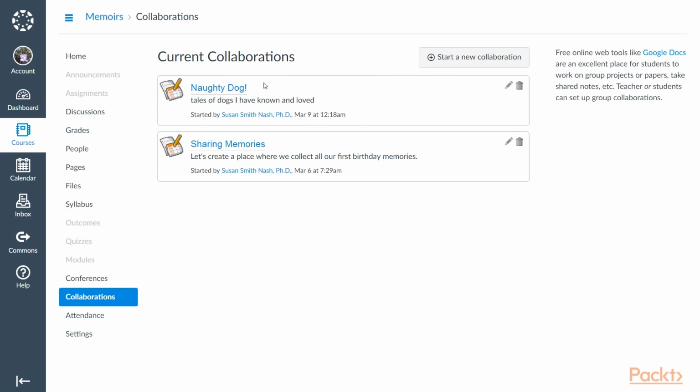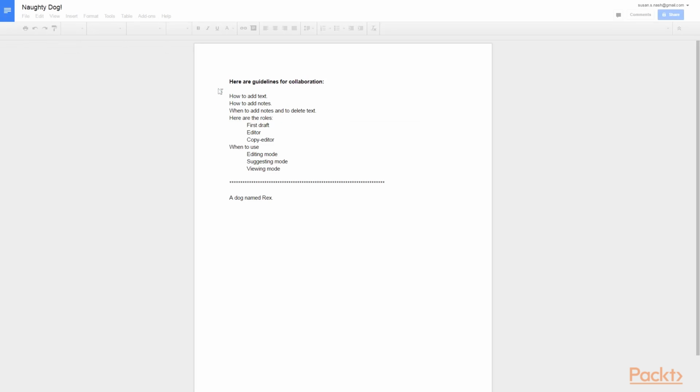So let's go into Naughty Dog. We're collaborating on this. So notice in the first part of every single document, we've put the guidelines here. So we just type the guidelines at the very top, and then we separate it from the actual document. So notice I say how to add text, how to add notes, when to add notes and to delete text, different roles, when to use editing mode, suggesting mode, viewing mode.